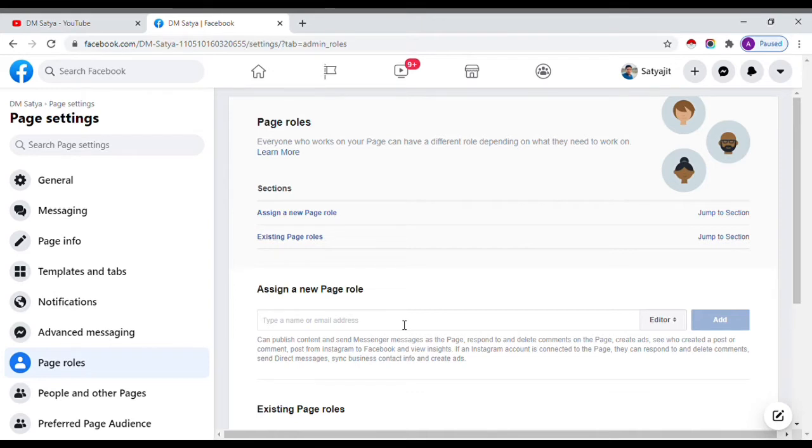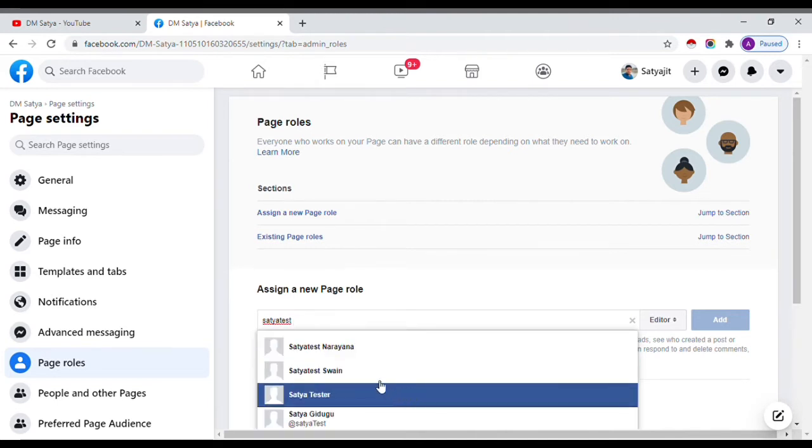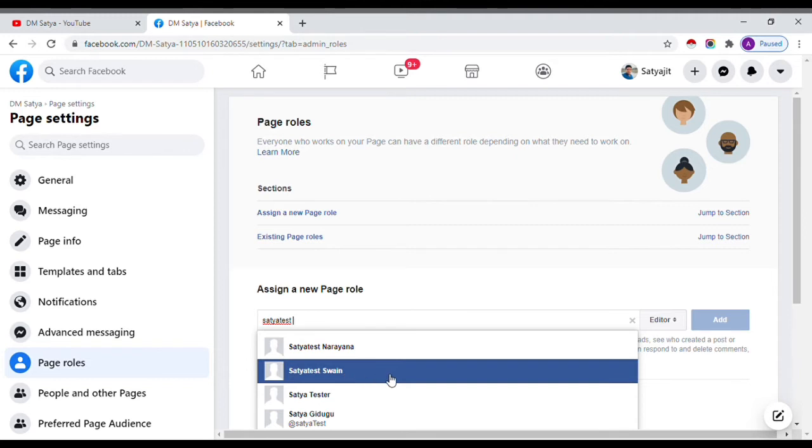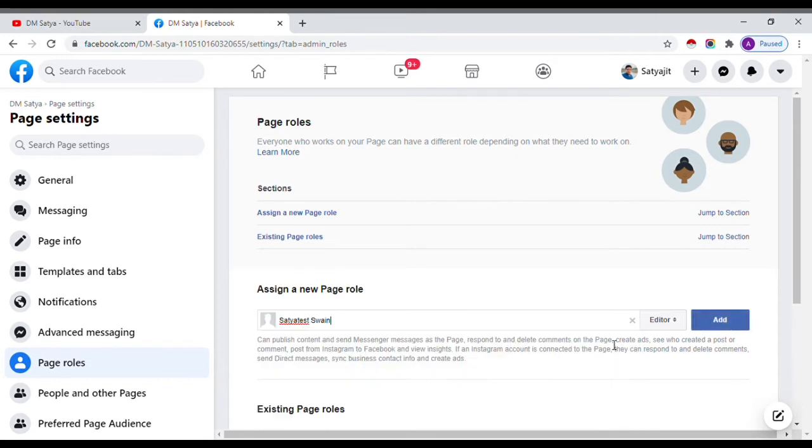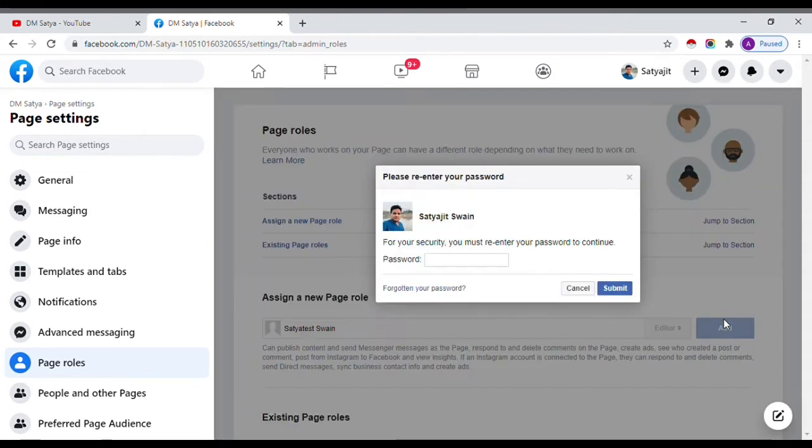So here I'm putting my name, you can see, and this is my account, another account I have created for testing only. And then here you can see all the access which you can assign: admin, editor, moderator, and so on. You have to choose as per your preference. Here I'm assigning editor, so you have to put in your profile password and click on submit.